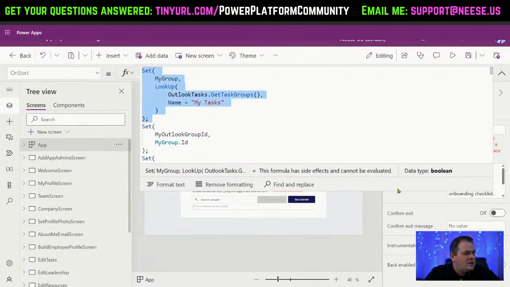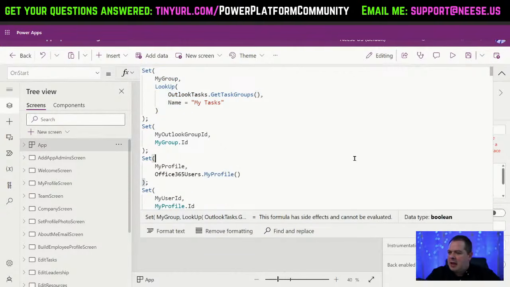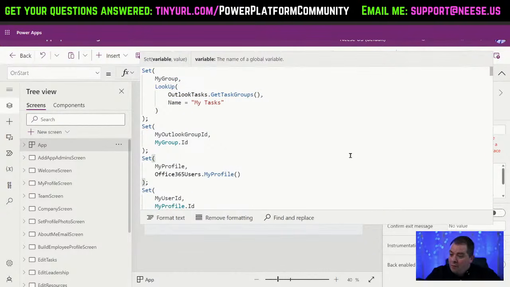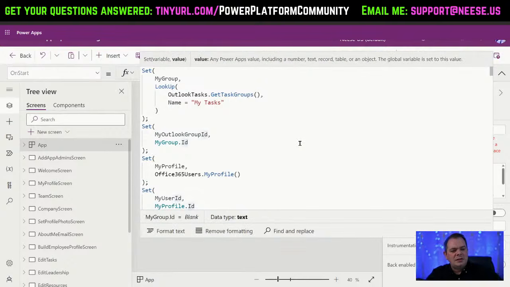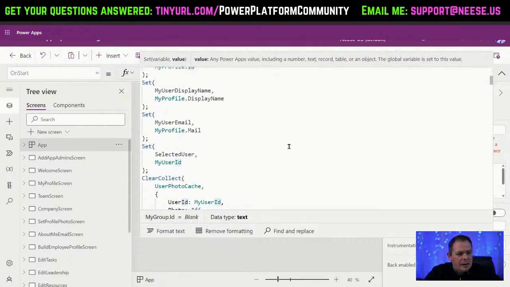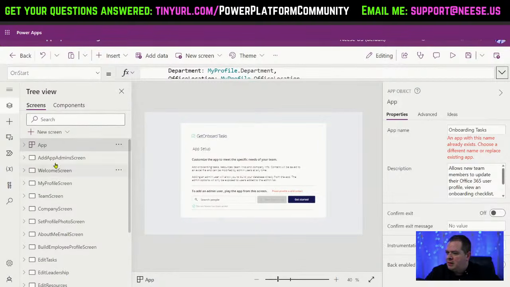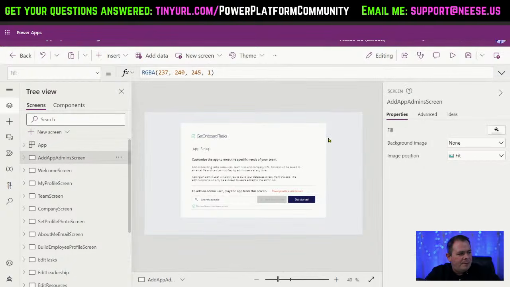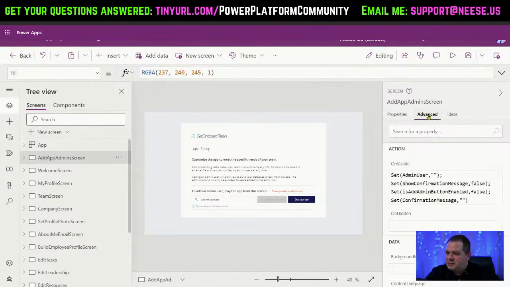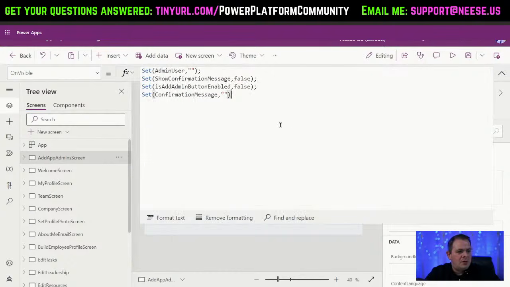Okay, yeah, let's take a little bit more of a look, and I want to make sure that we get through this overview of this template. There's a lot of stuff in here. We could study this more in depth, and each of these screens over here on the left side, if you go over to advanced, will have an on visible. Even more code. This is code that runs whenever that screen is gone to by a user.